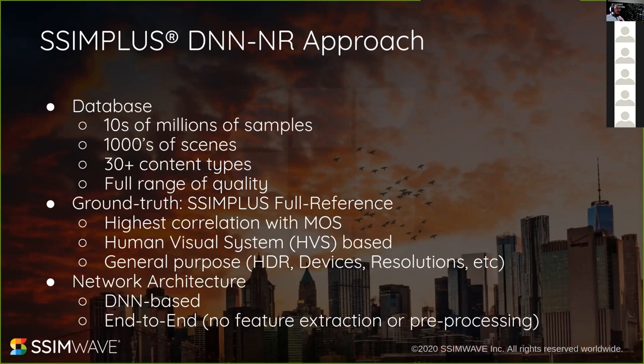So for the databases, we ended up with tens of millions, literally tens of millions, not just a number on a slide here. Those millions of samples come from different frames of the same scene, but also different versions of the frame, encoded differently, filtered differently, at different quality levels and so on. But when it comes to scenes, we ended up with thousands of scenes from more than 30 different content types, and the range of quality is literally full. We use a scale from 0 to 100, and we have qualities from 5 and 10 all the way to 100.